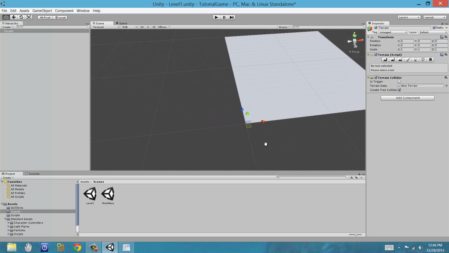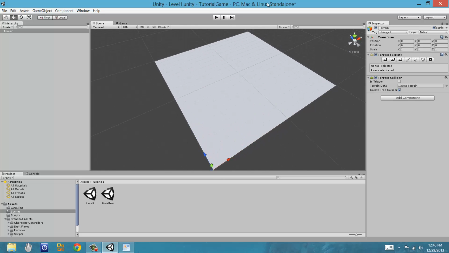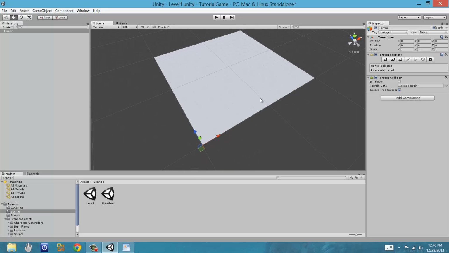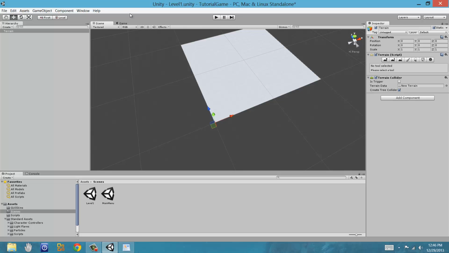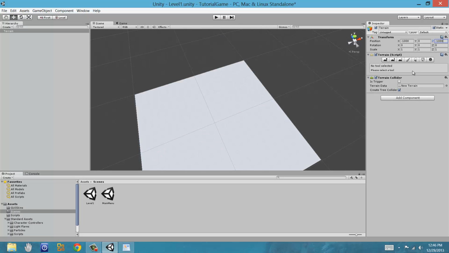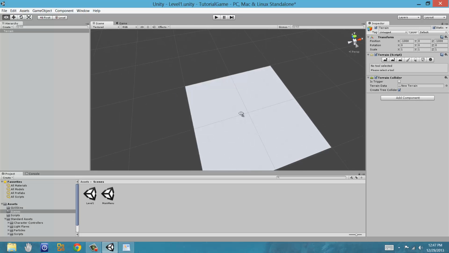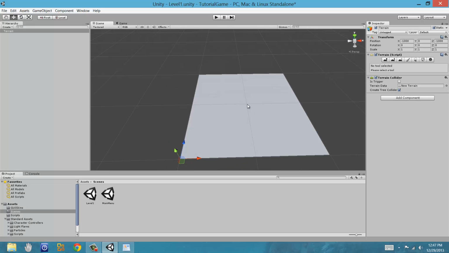Here's the center point of our world, and the terrain is going off in its own direction. To make it centered, we're going to set the position to -1000. There we go, it's actually 2000 by 2000, so we go back 1000 in that direction and back 1000 in the other. Here's 0, 0, and we're going -1000, -1000, so it puts it right there. Now it is perfectly centered.